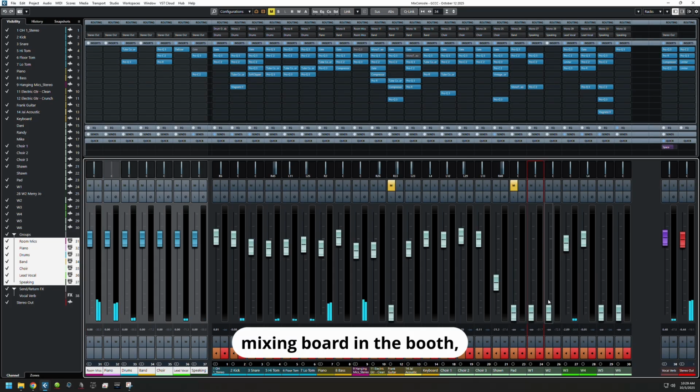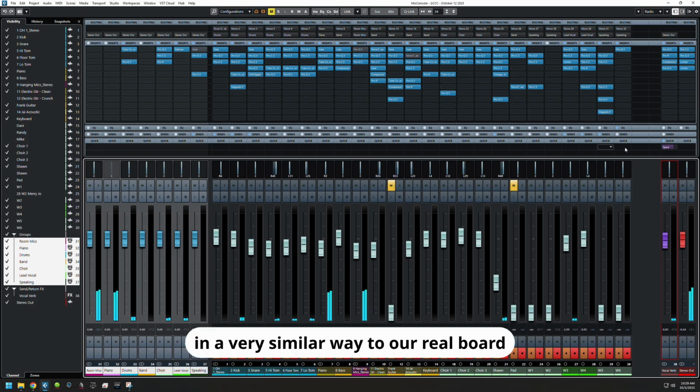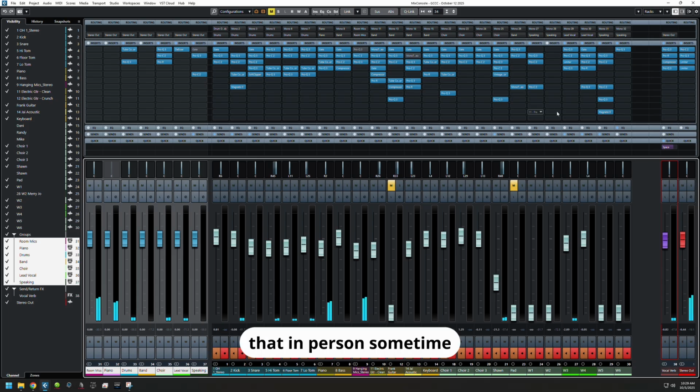Just like our main mixing board in the booth, we also have a reverb channel. Here it is on the purple fader on the very right side of the screen. We send tracks to that channel in a very similar way to our real board, and I can show you that in person sometime if you're interested.